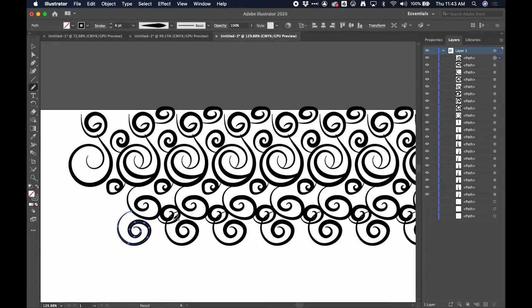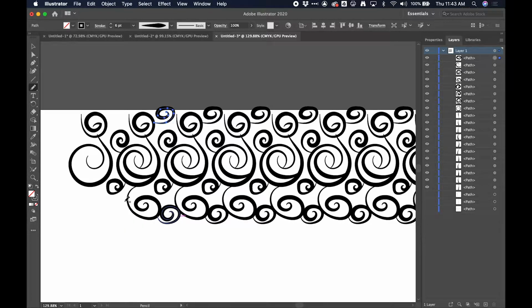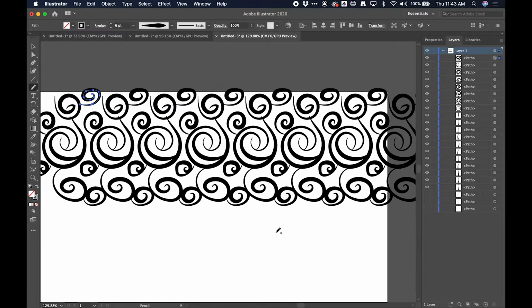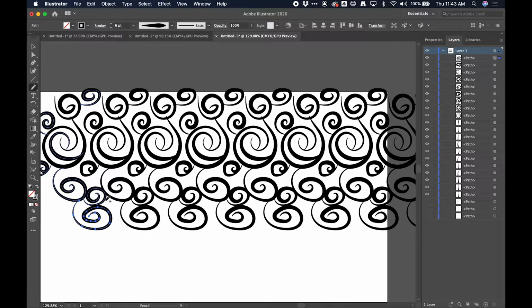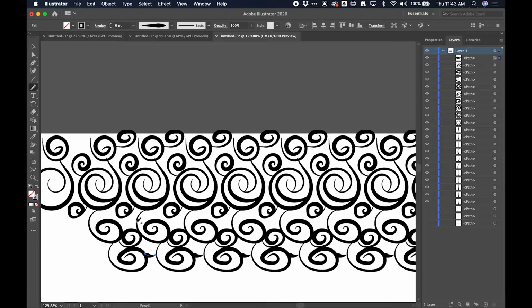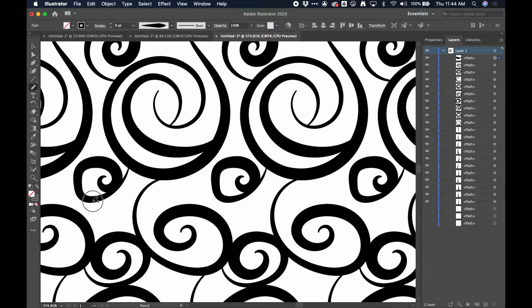So here's a problem because I should have started on this side. Let's see. How about like this one? There we go. Just making some closed-in shapes so that they feel like you can color them in.